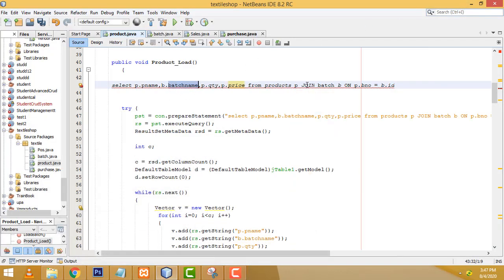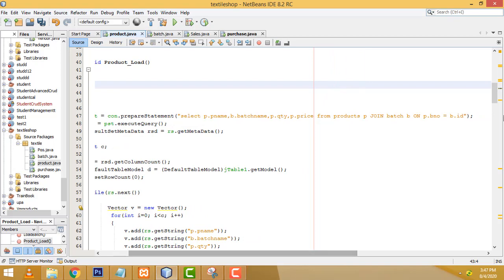So P join batch B on, this is the relationship. This is how we have joined two tables together and viewed the records. Very simple. Here we have to join the two tables and view the records all together.